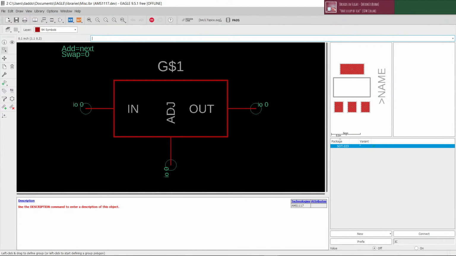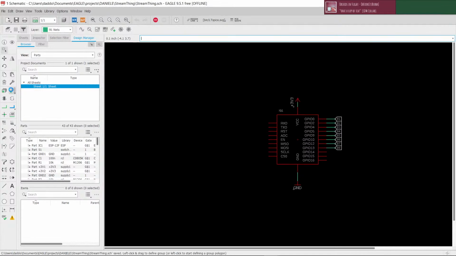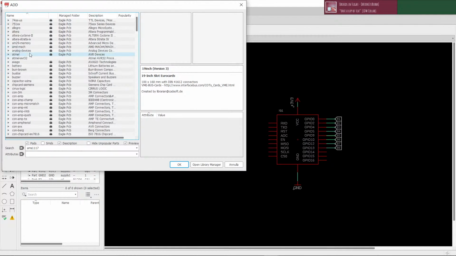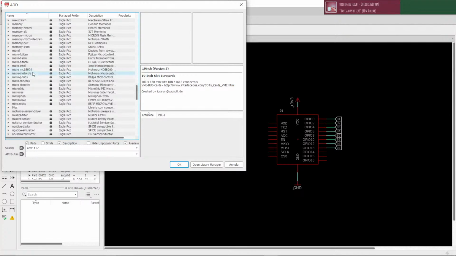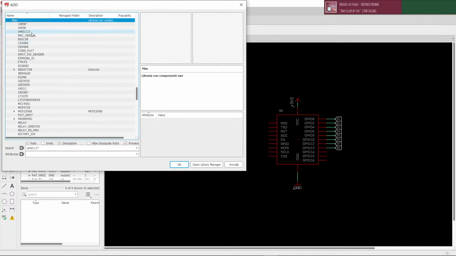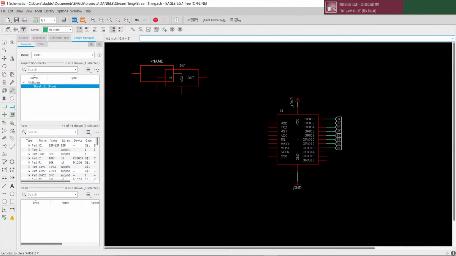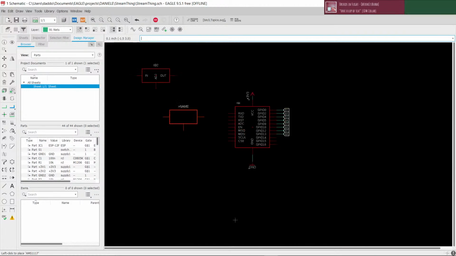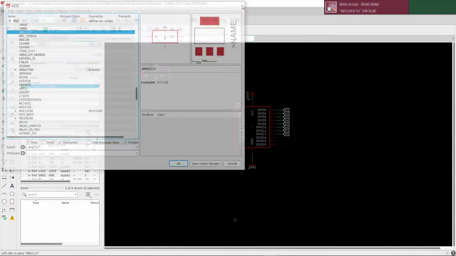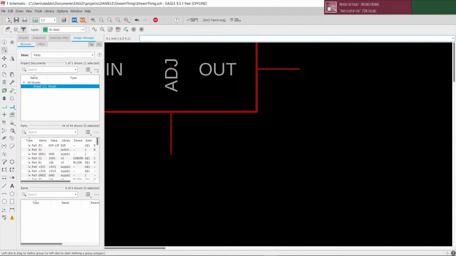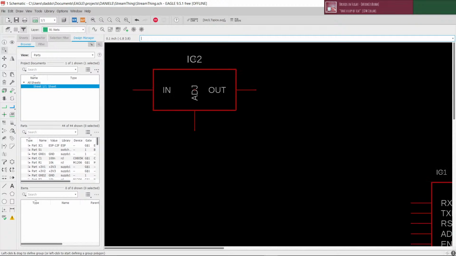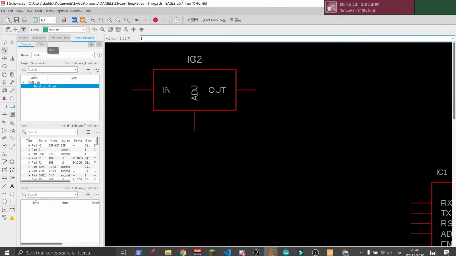So we will be adding. Let me find the library. Okay, and now we have our own symbol in Eagle. Pretty cool. Okay, nice. And it's ugly, to be honest. But yeah, good enough.